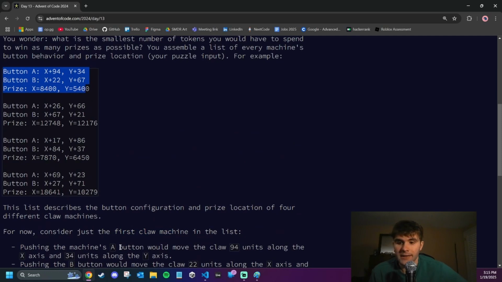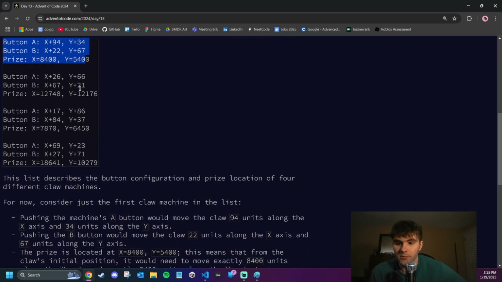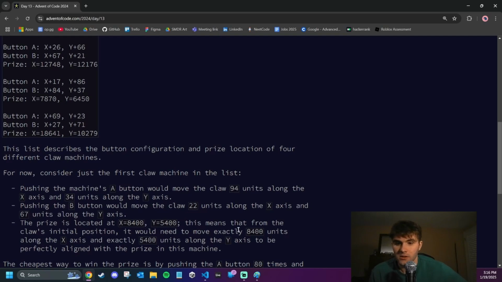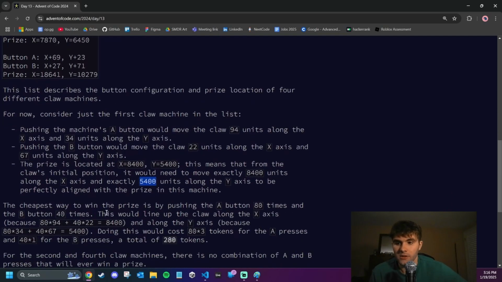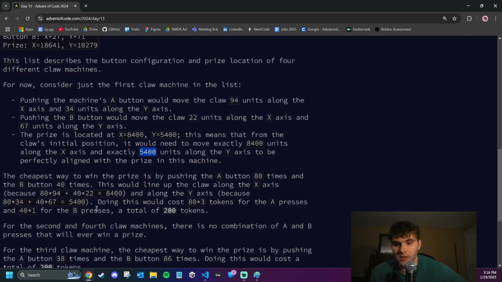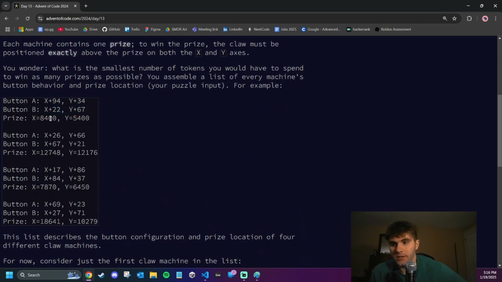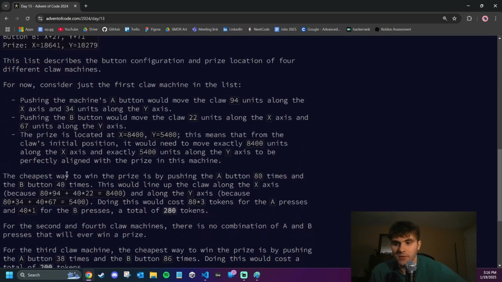Pushing the machine's A button would move the claw 94 units to the right and 34 up. Pushing the B, okay. So you'd have to get exactly there, perfectly aligned. The cheapest way to win the prize is by pushing the A button 80 times and the B button 40 times. Is it also possible that it's not possible to reach the prize?